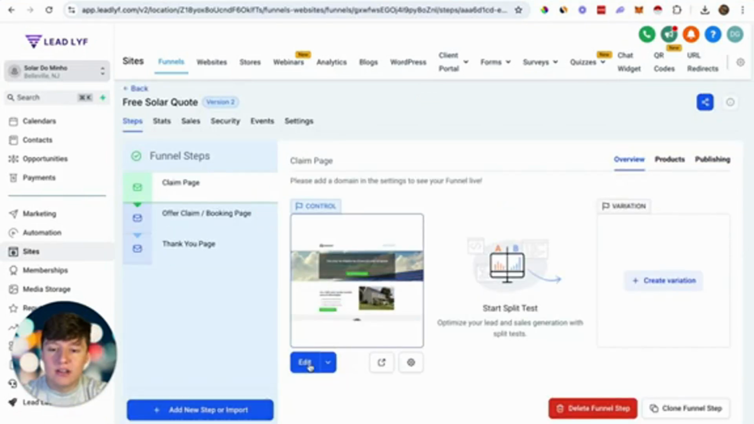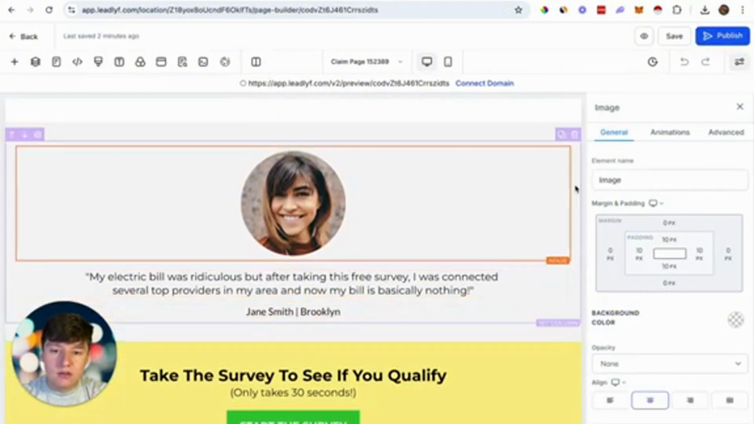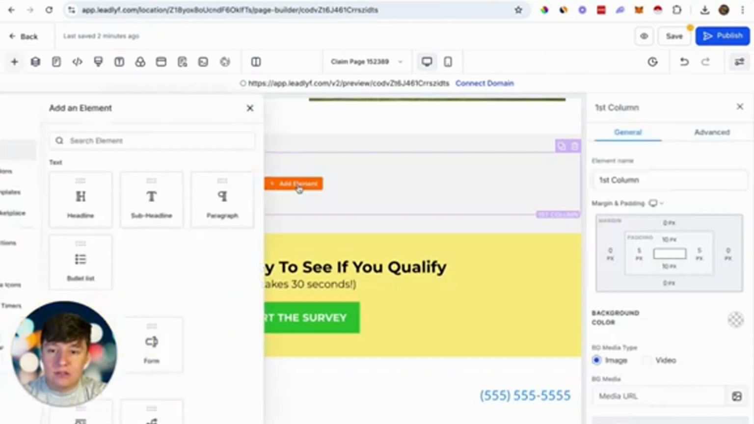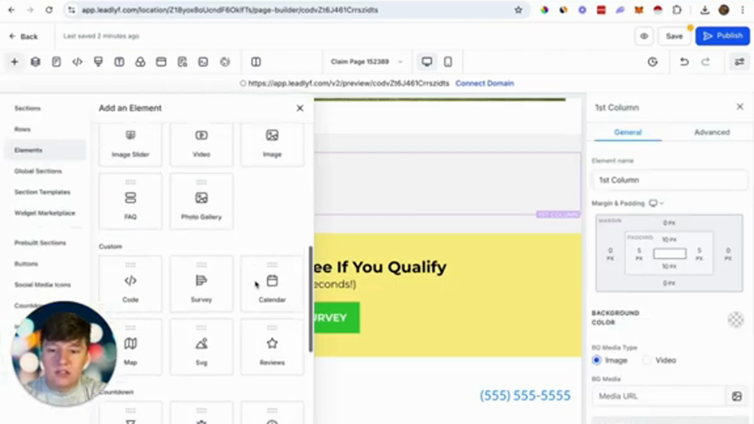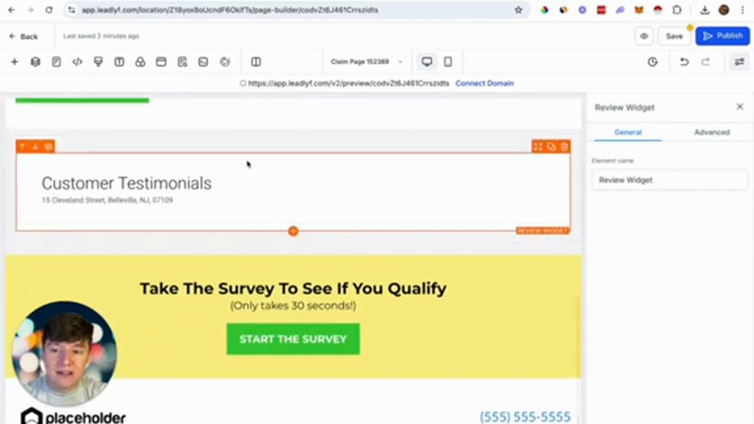So if we just click on edit, let's just scroll over here, and let's say that we want to add the widget right here. I'm just going to delete this, and all you want to do to add this widget to this website is click on add element, and then you just want to scroll down here until you see the feature that says reviews. And just like that, your review widget will automatically appear on this website, displaying all of your reviews.